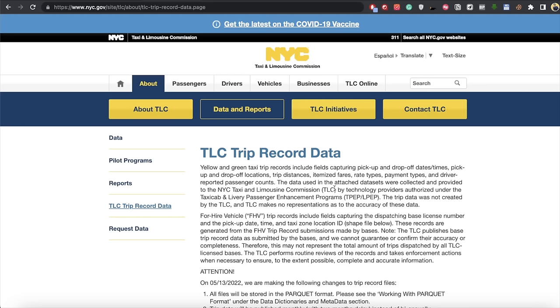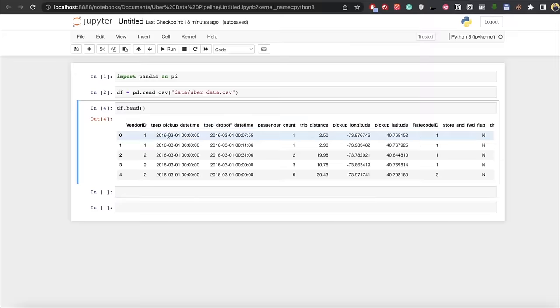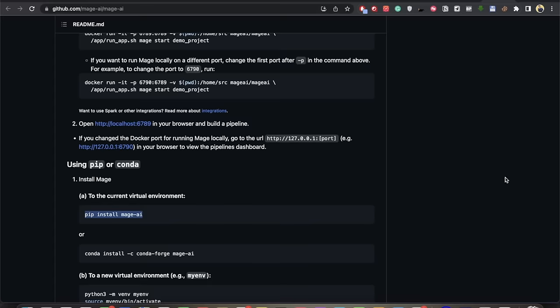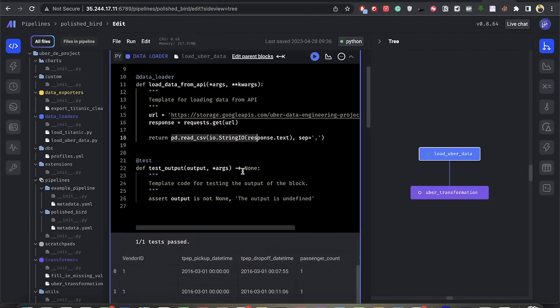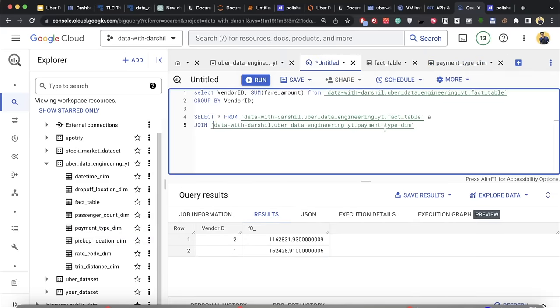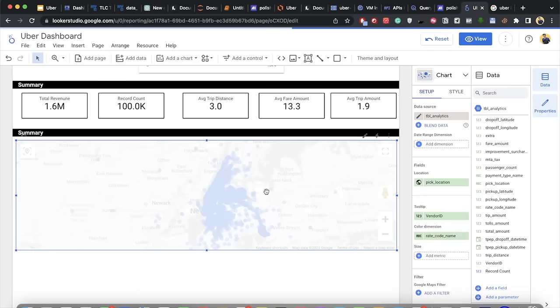In this video, we will take a dataset like Uber, we will build a data model in fact and dimension format and write our transformation code in Python. This code will be deployed on a compute instance on Google Cloud, where we will install Mage, which is an open source modern data pipeline tool. We will load our data onto BigQuery, that is, the data warehouse, and create our final dashboard.